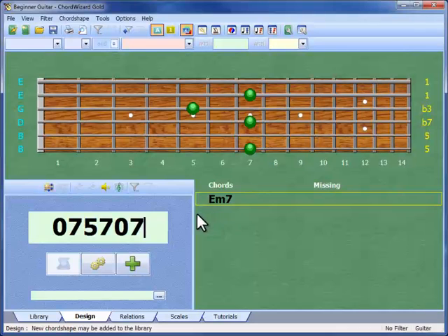We can play the sound with this button, or if we right-click over the fretboard, we get a little plectrum we can strum with. Again, let's add this one to the library.